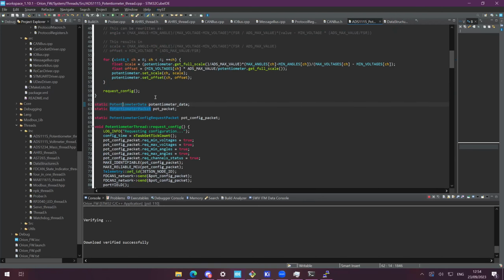Okay, so let's go back to this part of the code. So now you've defined your two types of structures. You have the data and the packet. The packet is what will be actually sent on the bus, and the data is just a way to use the data in a more flexible way so that you can print it and do other things with it. Okay, so here you have your two structures.